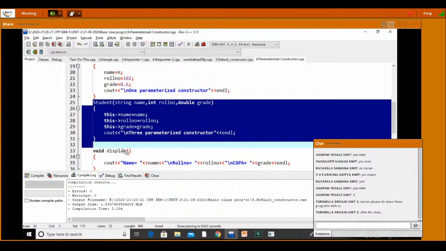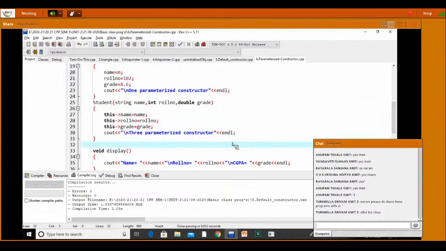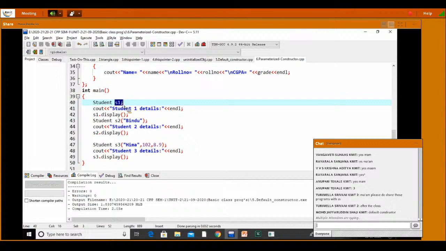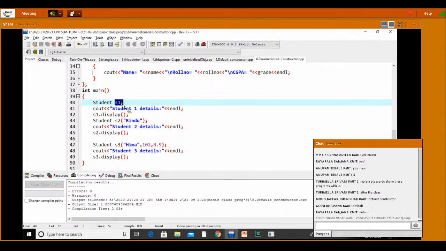Okay, now, how to call these? Please look at this. Student S1. Which constructor is this going to call? Student S1 is going to call which constructor? Default constructor. Very good.